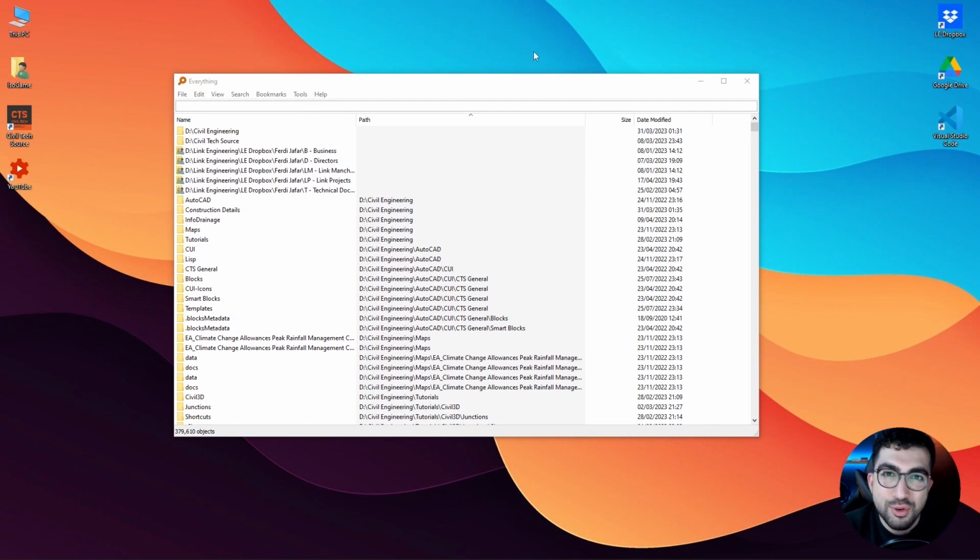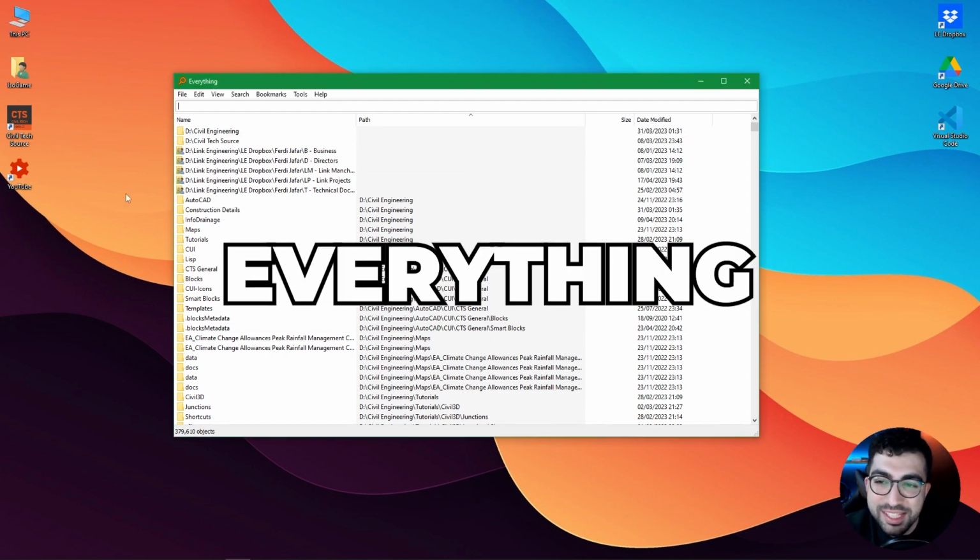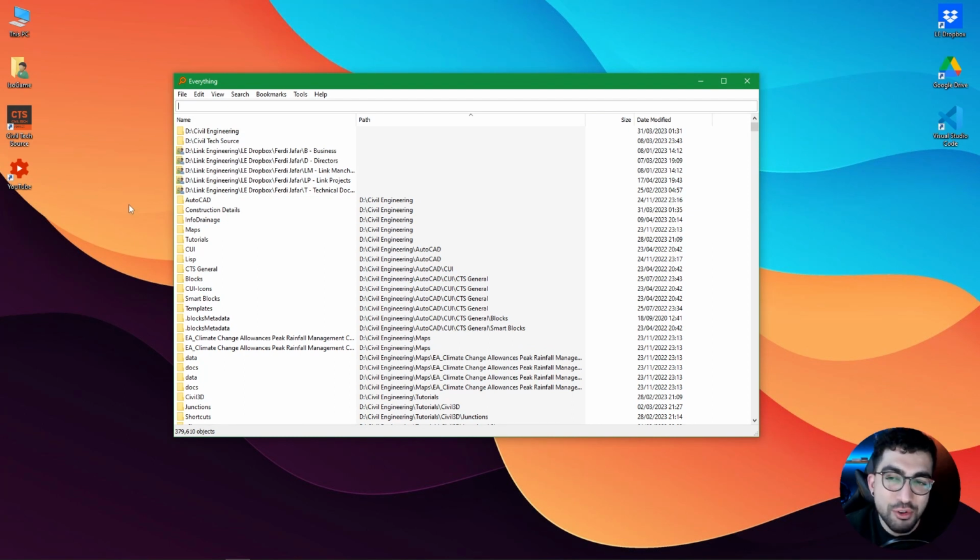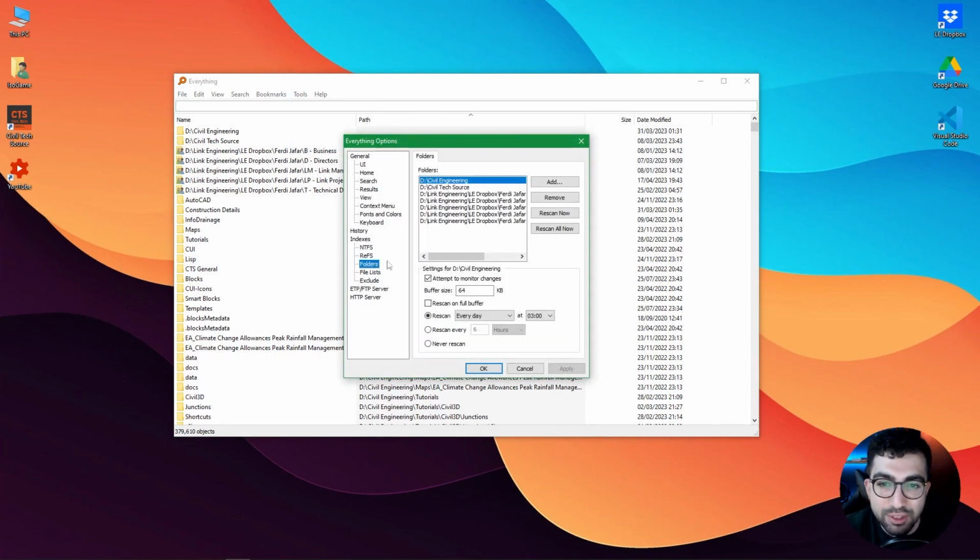The next app is so overpowered, I'm surprised that Microsoft did not purchase it and include it in the Windows ecosystem itself. It's called Everything. So basically what this app does is search your whole drive or designated drives, as you can see here from the tools. If I go to options and in the folders, I tell this app to search all these folders and index everything for me.